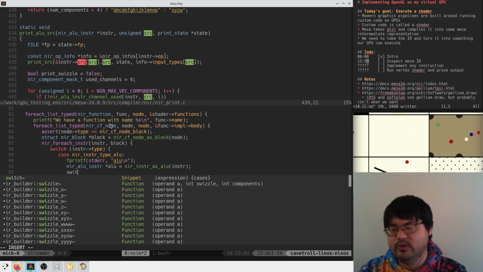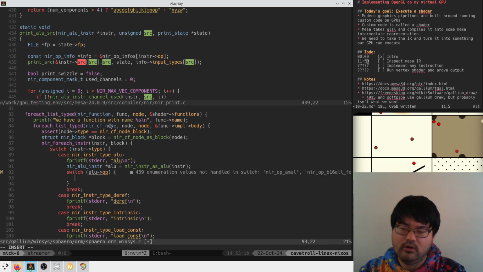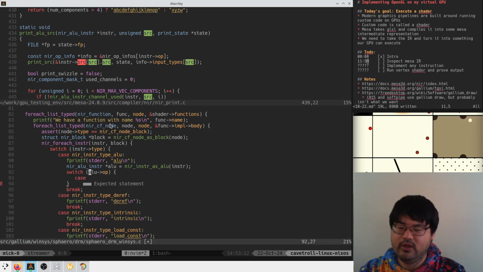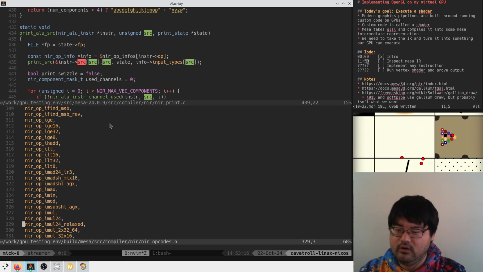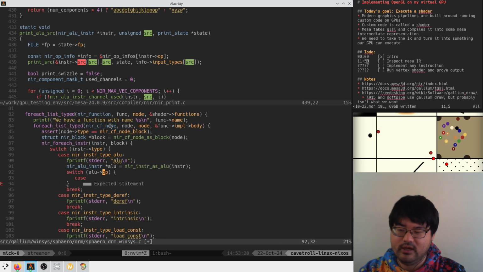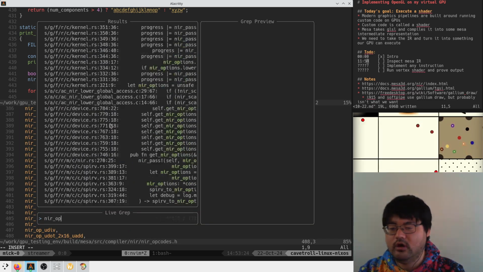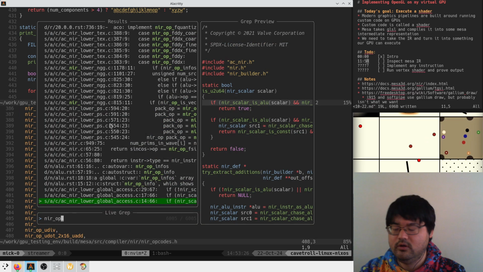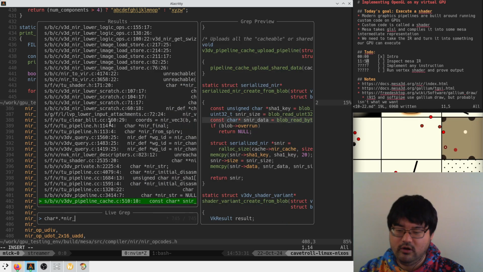So we should be able to go switch ALU op case, and then we can handle whatever cases come up, right? So I don't know. For now, let's just do something. Is there an op to string? nir_op_string, const char, const nir_op.